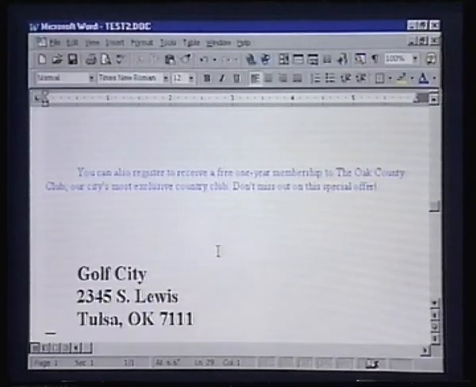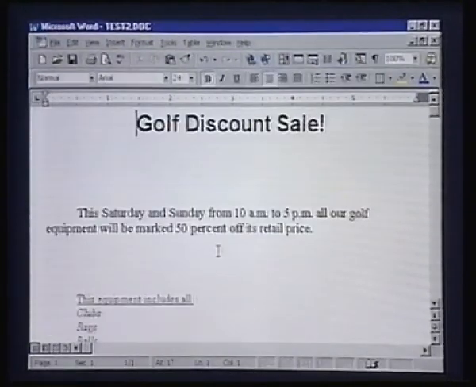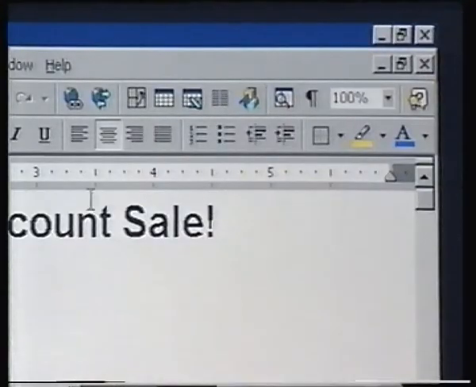First, move to the top of the document by pressing Ctrl plus Home, which moves the insertion point in front of the heading. As we can see, the heading is centered on the page. We know this not only by looking at it, but the center button shows this as well. Centering the heading is a good idea for this document, so we won't change its alignment.